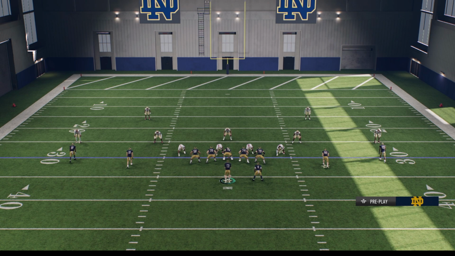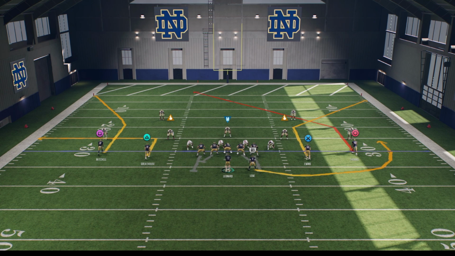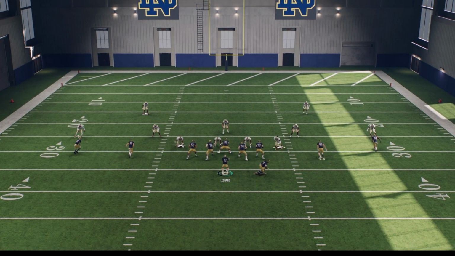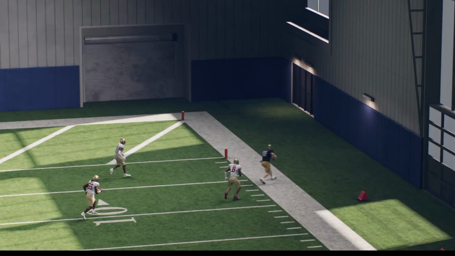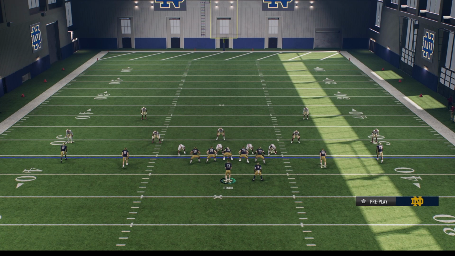Now, what you might want to do is get that on the wide side of the field and run that. So when you want to throw this ball, as soon as this inside receiver makes that cut to the corner, that's when you're going to want to throw that ball, depending how that safety is reacting. So let's just see. Let's hike the ball. And yeah, right there.